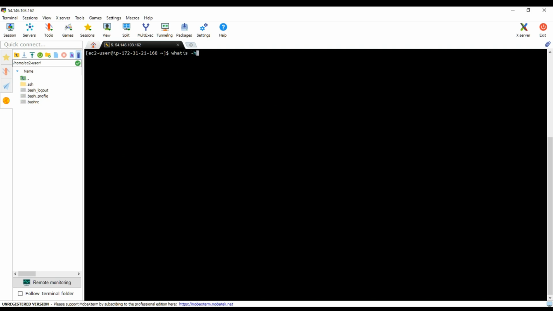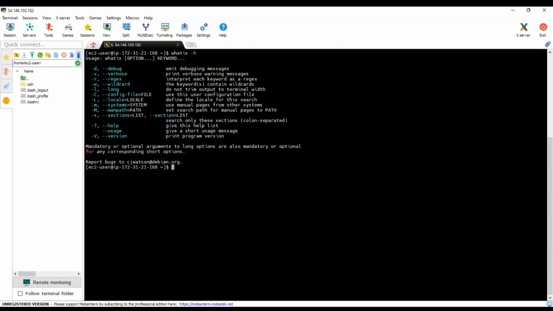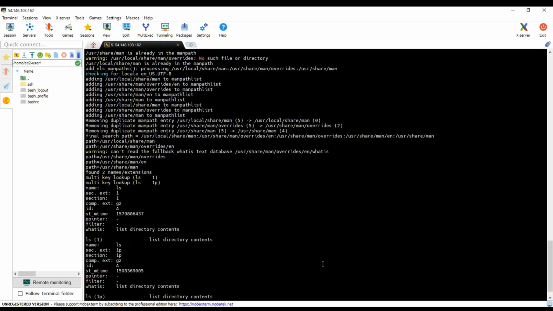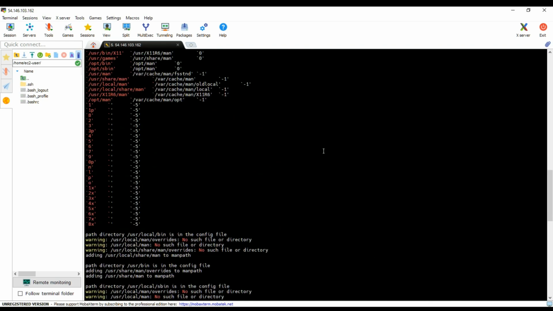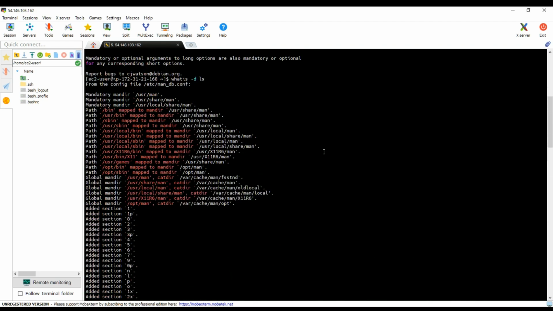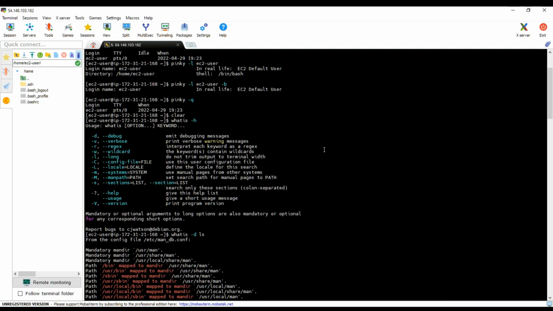The moment I type whatis minus h, you see I get the list of options which I can use with whatis. So let's type whatis minus d ls. If you see, it gives us the output in debug mode, and that's what minus d does.